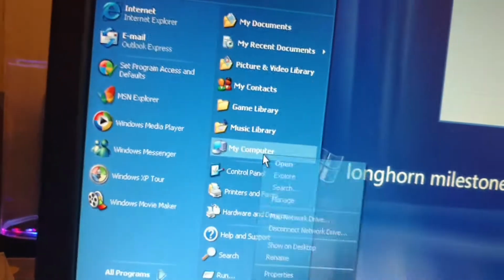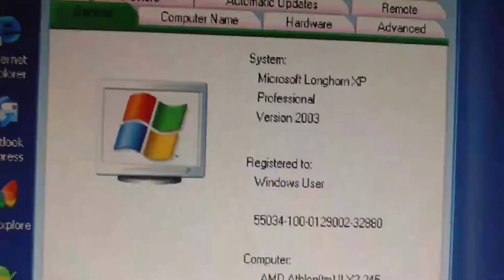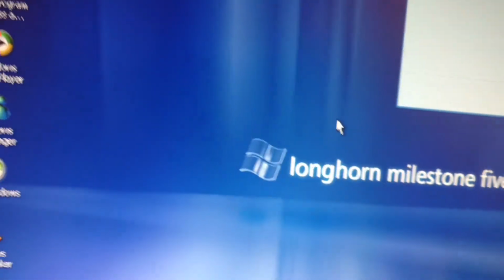Alright, so let's take a look at my computer. Got the Windows Microsoft Longhorn XP Professional version 2003. So Windows Longhorn is the beta version of Windows Vista.